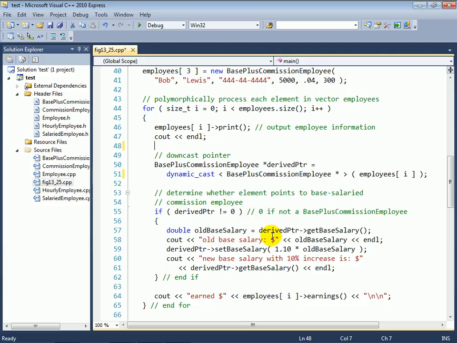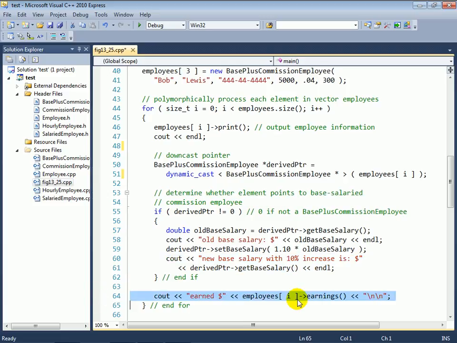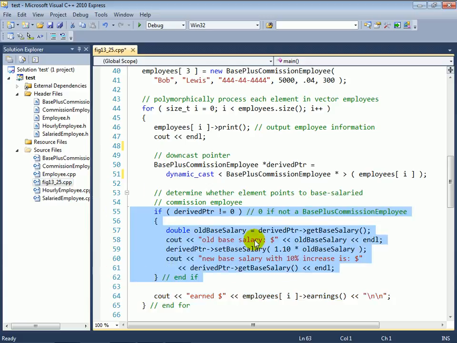So we get the old base salary, then we display what the old base salary was. We then set the base salary to 1.1 times the old base salary, which gives us the 10% raise. And then we display for you what the new salary is after the 10% increase. And finally, at line 64 here, we display the earnings. And because this line comes after this if statement, if it happens to be a BasePlusCommissionEmployee that we're currently processing, then by the time we get to line 64, the base salary increase will have already been applied, so my earnings calculation will include the 10% base salary raise.